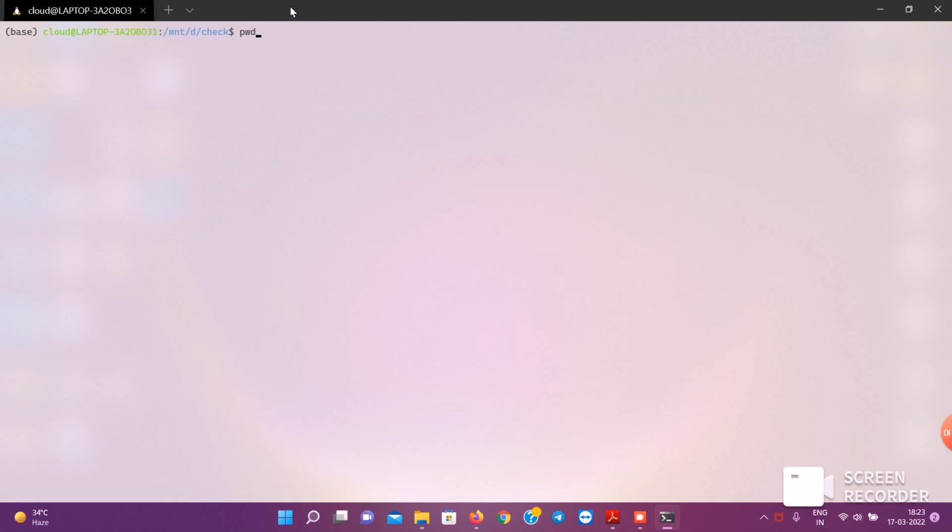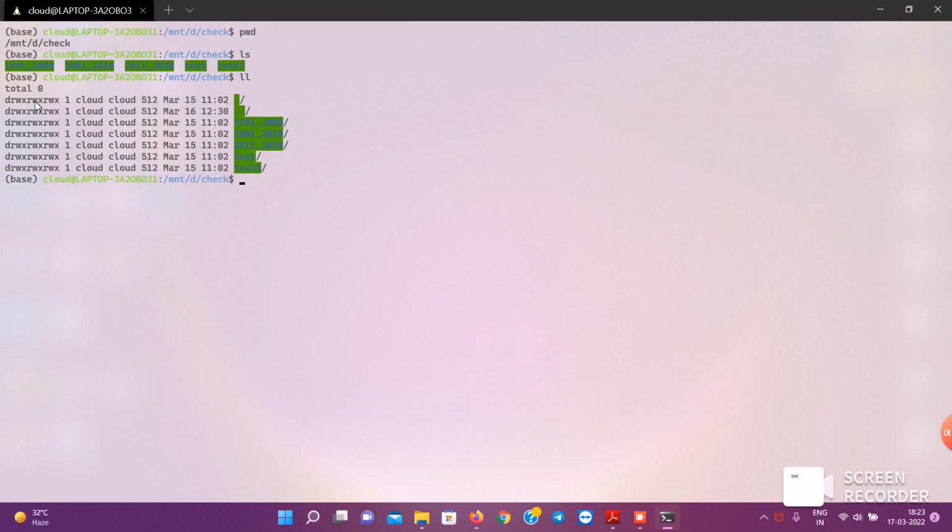So type pwd. It is the present working directory location where we are working now. To check the list of files in this directory, type ls. So here is the list of the files present in this directory, and we can also check the permissions of these files. Just type ll, and here are all the permissions of the files present in that directory. Read, write, and execute, all the permissions.